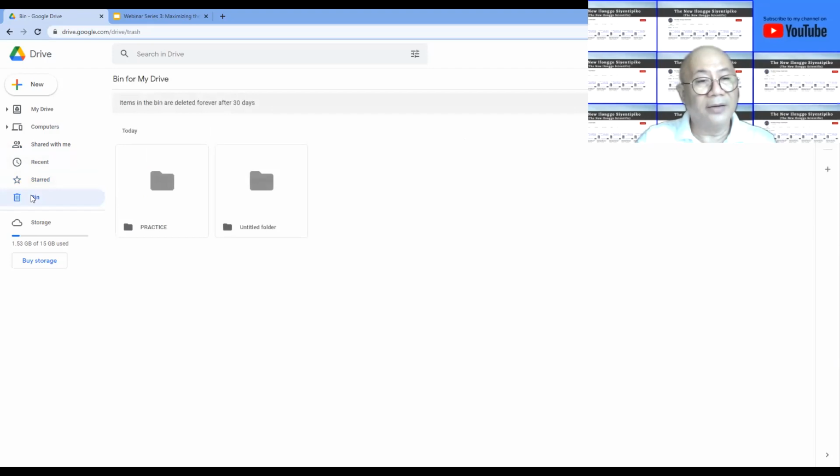When you select the Bin folder tab, you can find the files that you have removed from your drive. The removed file or folders remain in your bin for 30 days, after which they are permanently deleted.